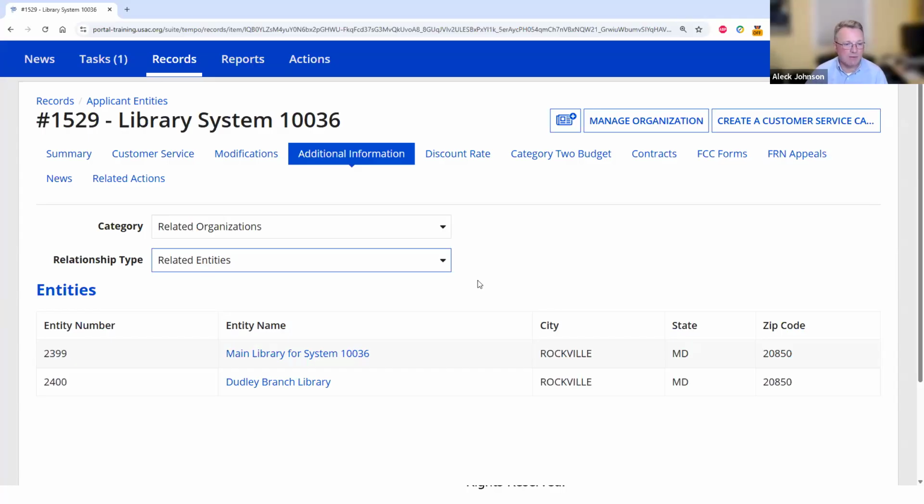So in this case, my fake library system that is set up in this training portal has two outlets. There's a main library and then there's the Dudley Library branch. If your library system had, say, a dozen different library branches, it would list all of those library branches here.